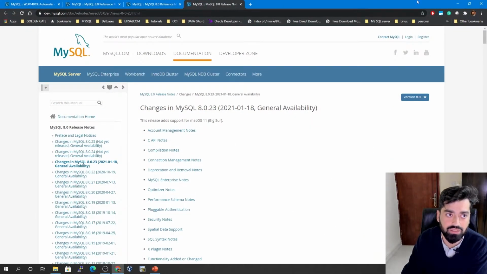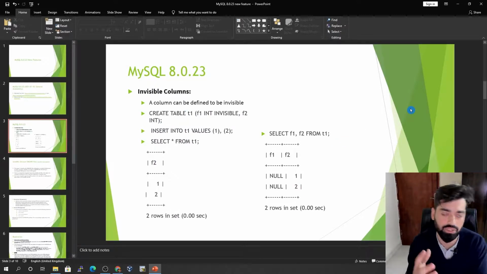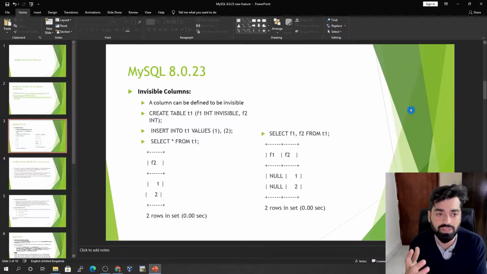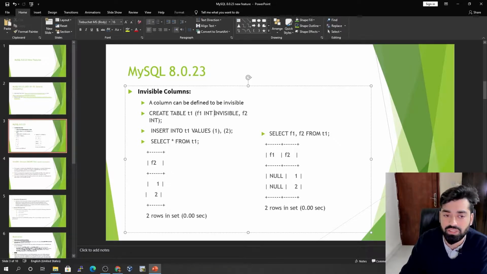Let's discuss that first. The first and the best thing I liked about this release is that they have added invisible columns. Why do you need invisible columns? That's the main question you should know. Before that, how you create an invisible column is a very simple thing. After specifying the data type, all you need to do is specify INVISIBLE. Of course, you can insert values into that as well, and those values will be inserted into the invisible column.